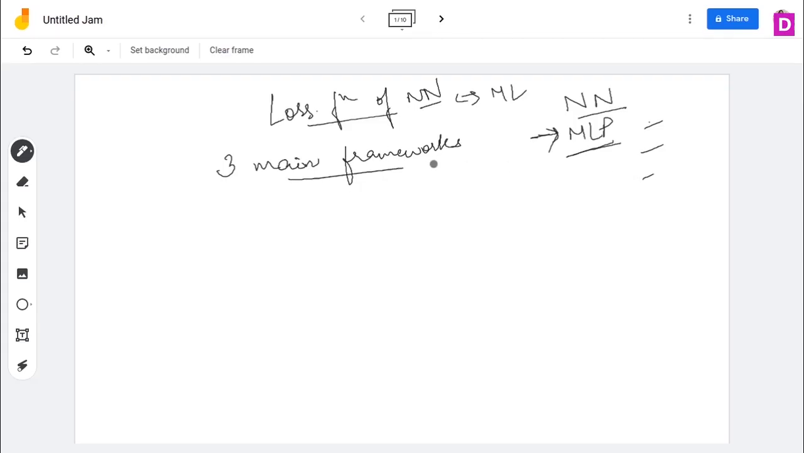So what these frameworks do is they make it easier for us, so we don't have to write each and everything. Okay, so what are the three main frameworks? First of all, we have TensorFlow, we have Keras, and we have PyTorch. PyTorch is a relatively new framework, and it is totally based on Python. This was released by Facebook.